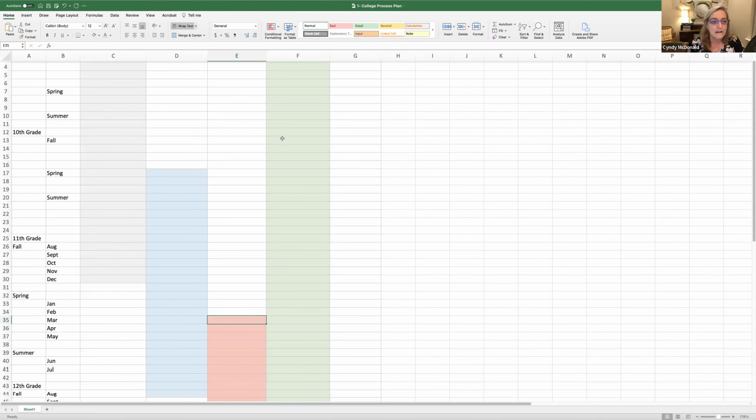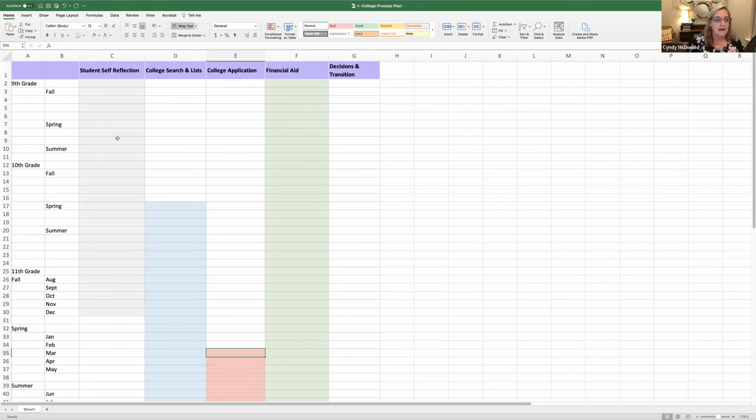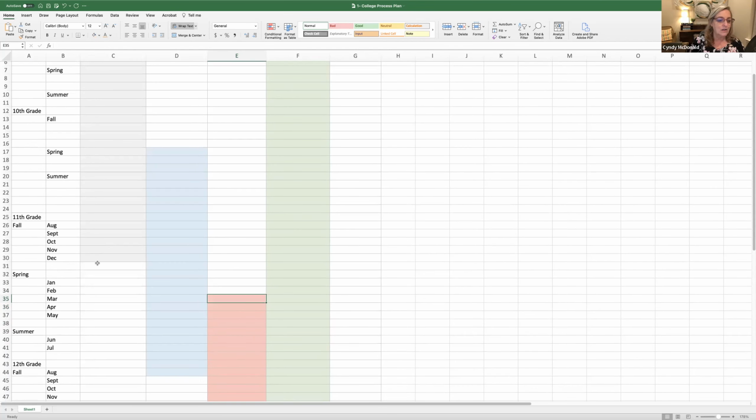And then the last thing that I've done on this document is I've just highlighted different columns during the times that I think there's going to be action in those areas. So for example, there's a gray for the student self-reflection. It's much easier to do assessments, careers, self-reflection, learning styles, things like that early on. So that can start as early as 9th grade, 10th grade, and go through 11th grade. And you may have it go through the full 12th grade too. And that's fine, but it gives you a time and a season to focus on that.